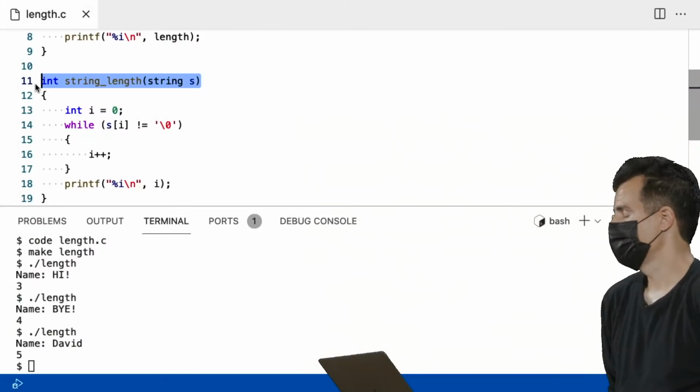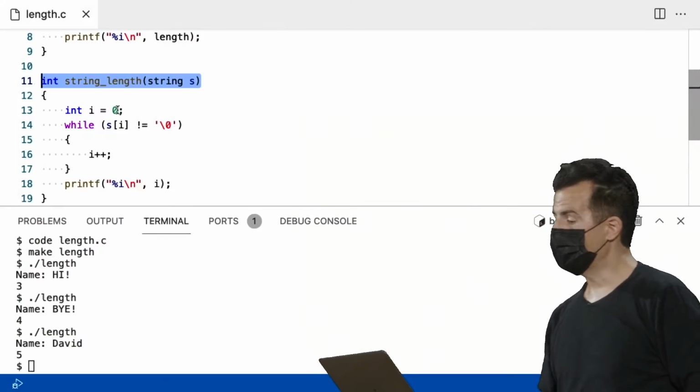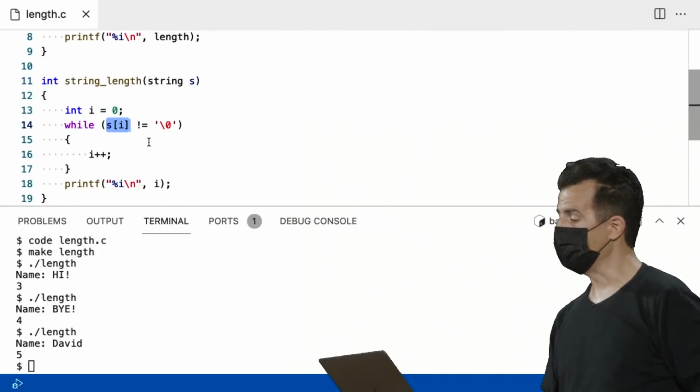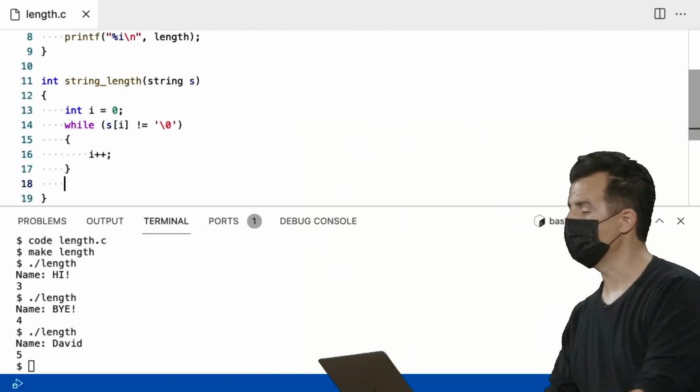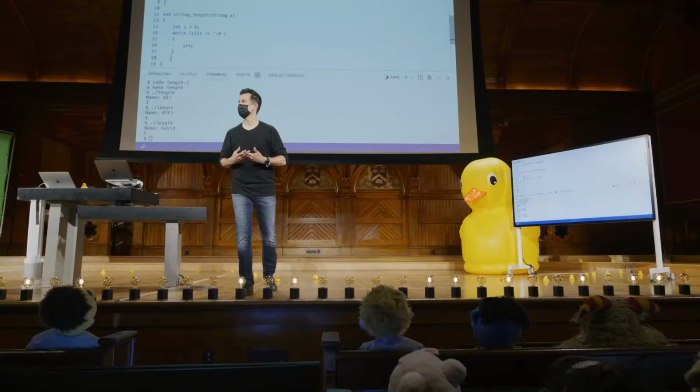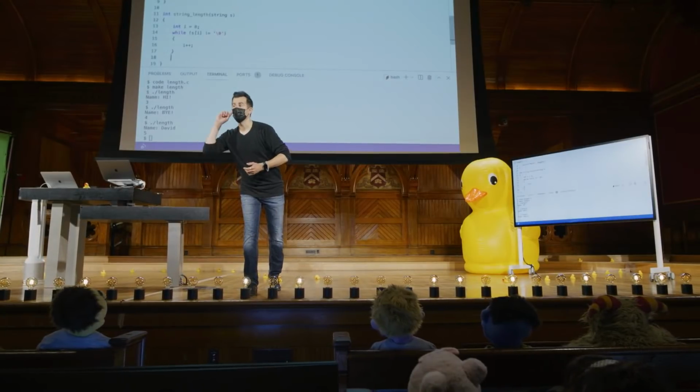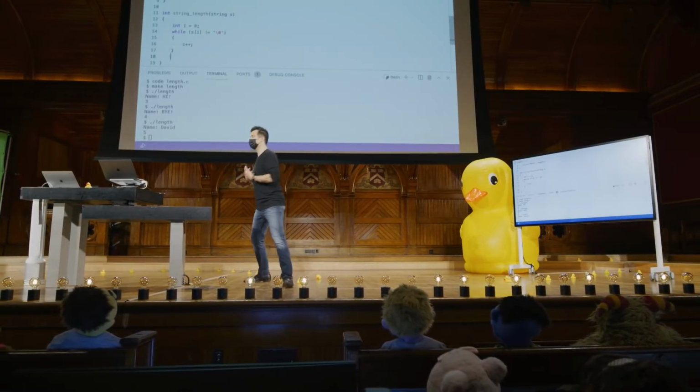Because now this function, I decided kind of arbitrarily that I'm going to call it s, just to be more generic. So I'm going to look at s bracket i at each location. And I don't want to print it at the end. This would be a side effect. What's the line of code I should include here if I actually want to hand back the total length? Yeah. Say again? Return i in this case.